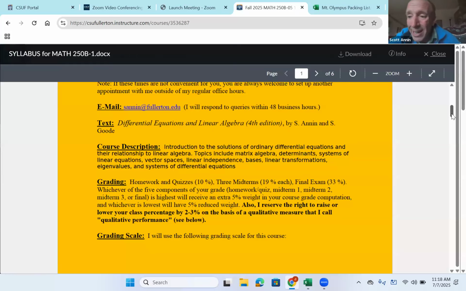The textbook is one that I actually co-authored. It is called Differential Equations and Linear Algebra, which is basically the title of this class. You are going to want to have the fourth edition of the book. It's been around for a long time, so you can probably find it online. You could also find a used copy somewhere if you needed to.